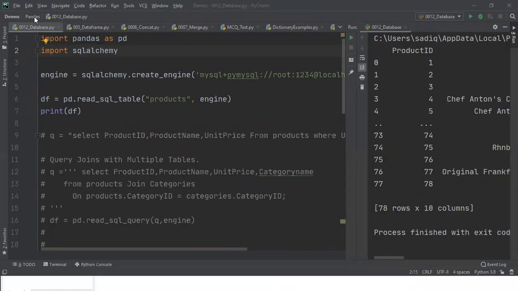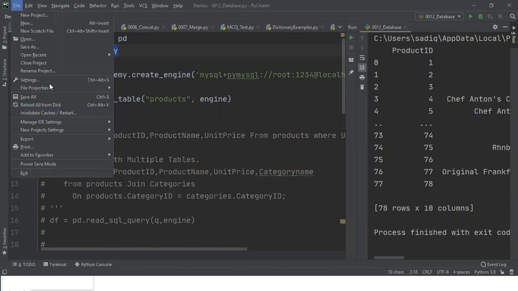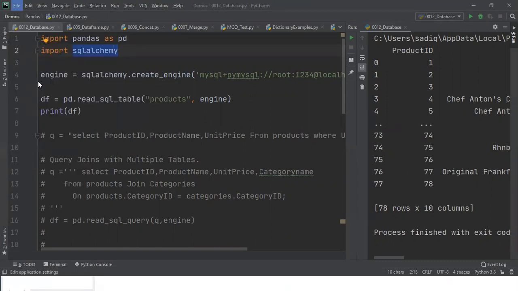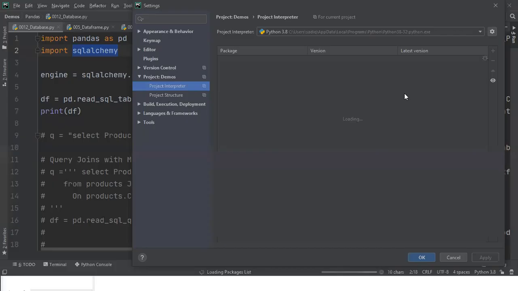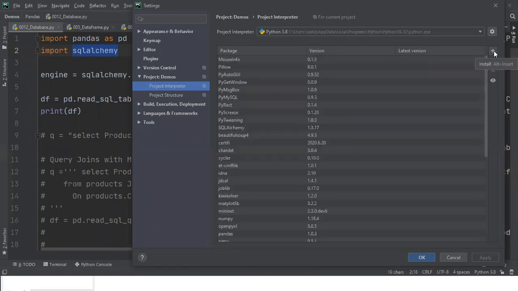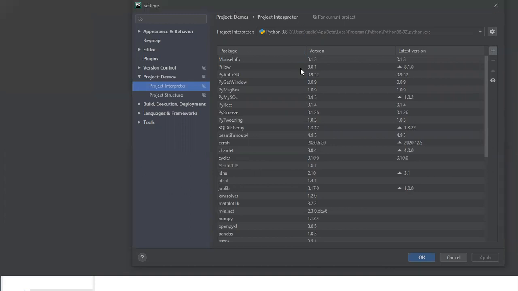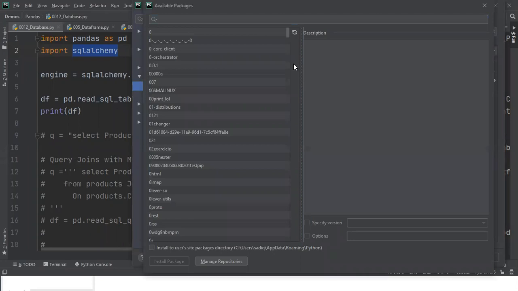So we are going to import SQLAlchemy. How do we import this library? We just get into File, Settings, just like how we downloaded the pandas and numpy libraries. We'll be importing this library also. When you go to the project interpreter, we can use the plus sign. When I hit this plus sign, I get a window where we can search for SQL Alchemy.